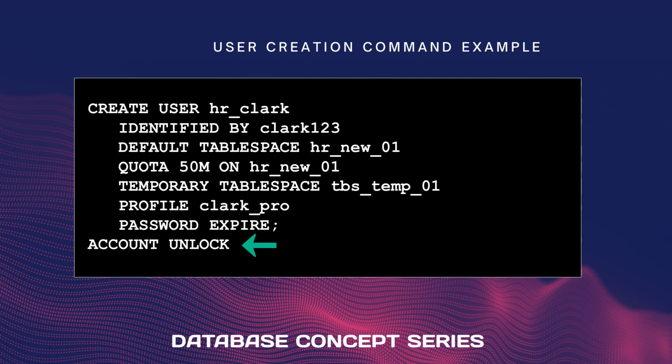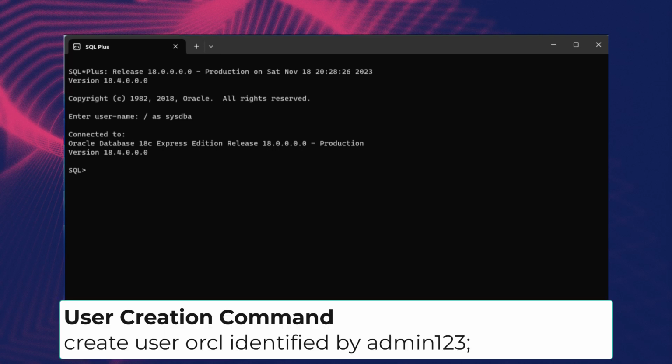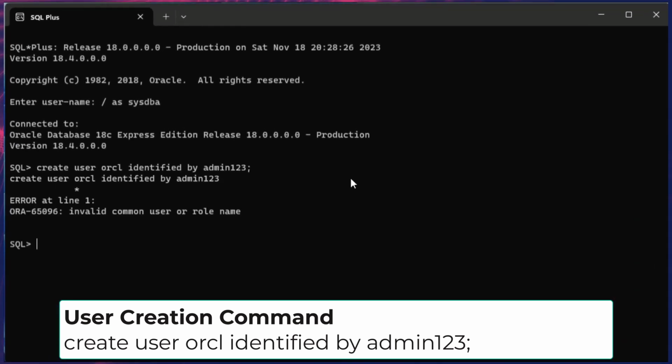Account lock or account unlock, you may use one of these clauses. With lock applied, Oracle creates the user account, but the account wouldn't have access to the database. If you apply the unlock clause or don't specify either of these two clauses, the account will be usable at once. The unlocked status is the default. To create a user account, you need to use the create user command, which has the following syntax. But it failed with ORA-65096.